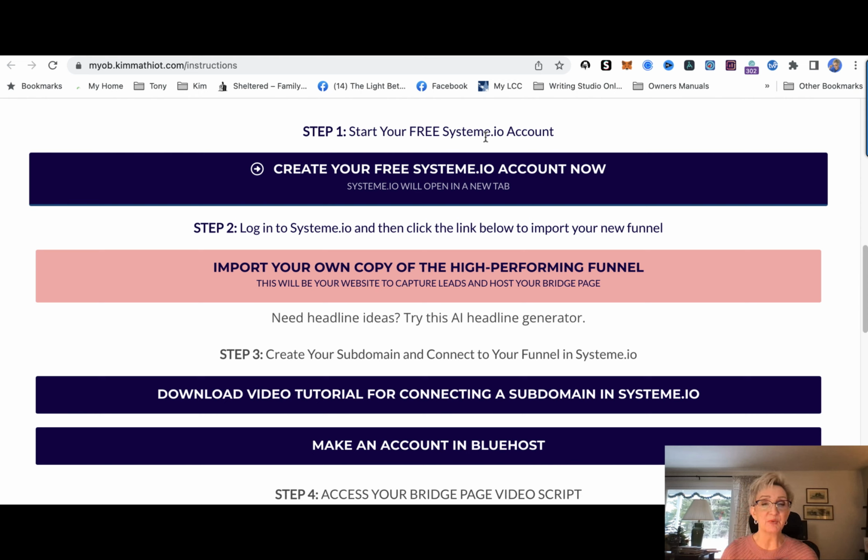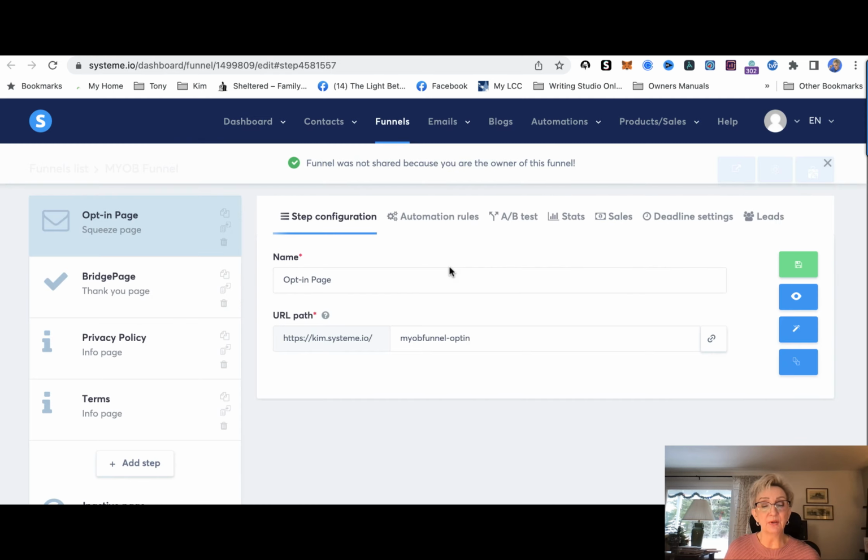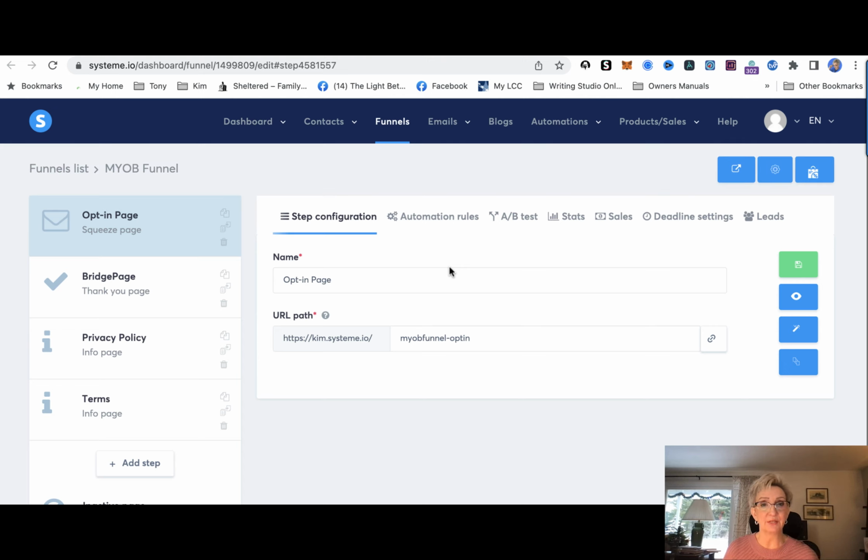So after you set up your free System.io account in step one, step two is going to be to log into System.io and then click this link right here to import your new funnel. So we're going to go ahead and do that. Okay, so now we have imported this funnel. Because I'm the owner, it says that, but you would be importing it into your account. So this is your opt-in page. I'm just going to go ahead and show you this right now.